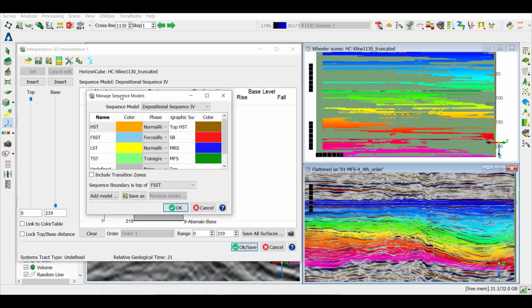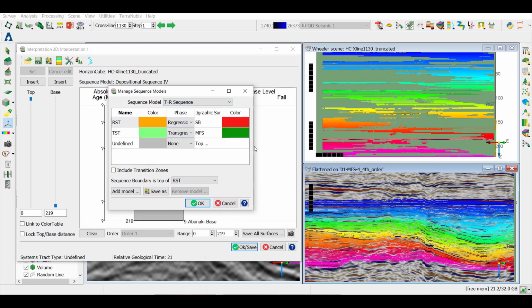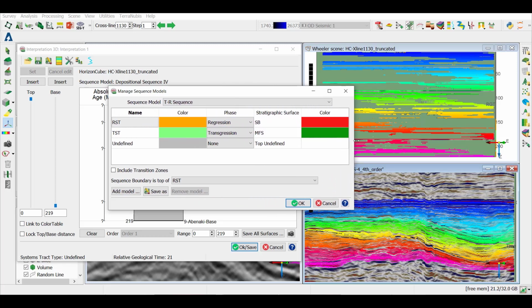Now let's go into the models. In this case, I want to use a simple T-R sequence, so I will select that, and you can see that when I select this one, it is going to draw automatically the phase, and it's going to call the surface like this. So for a T-R sequence, the surface is going to be SB for sequence boundary, and a maximum flooding surface is going to sit on top of a transgressive systems tract. And then we can also utilize undefined. We can also optionally include transition zones if we want already here.